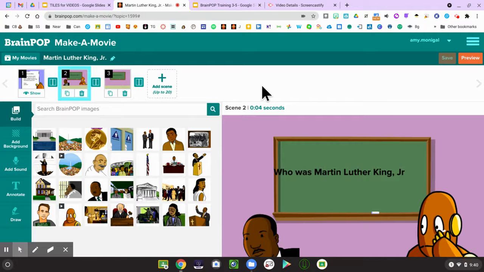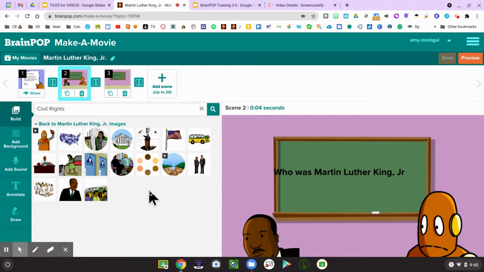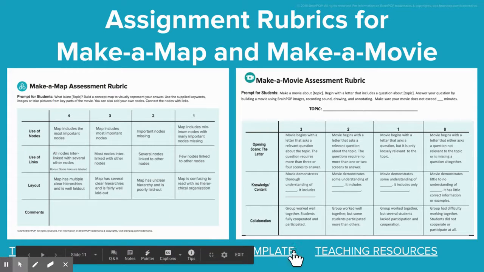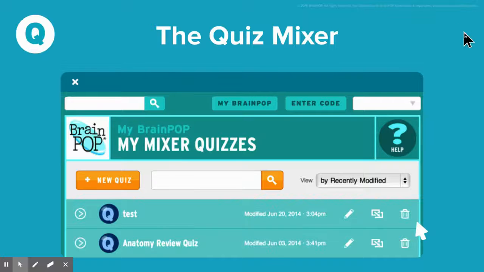But if Make a Movie is connected to a topic, you have access to all these items. And again, there's a search Brainpop images, and it's going to pick some topics that it thinks I might like. So I could click on civil rights, and it's going to load a whole bunch more images that could go with that. So that is the Make a Movie within Brainpop. The Educator Dashboard has pre-made rubrics for both Make a Map and Make a Movie. The PowerPoint that I'm using has direct links to those teaching resources and to a template, which is a Google Doc template that you can edit to meet your needs.